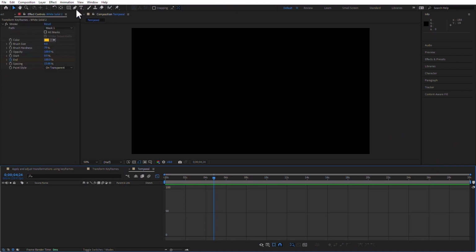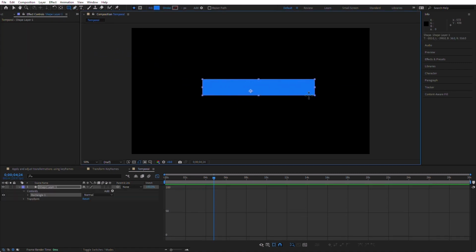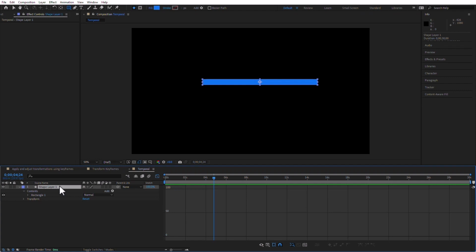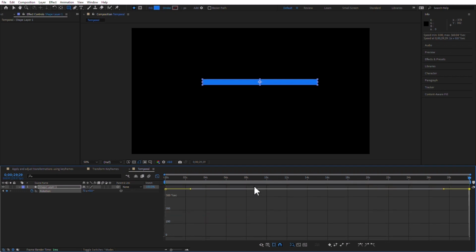For example, if I create, sorry, I didn't mean to do that. I meant to grab this rectangle. If I create this rectangle, right? And there it is. And now I'm going to rotate it, right? So R for rotation. I'm going to start here at the beginning, and I'm going to go all the way at the end. And I'm going to make it go, I don't know, 30 times, whatever.